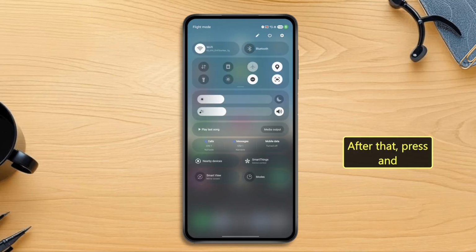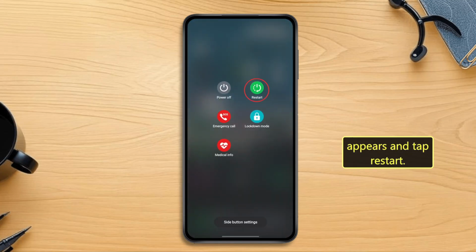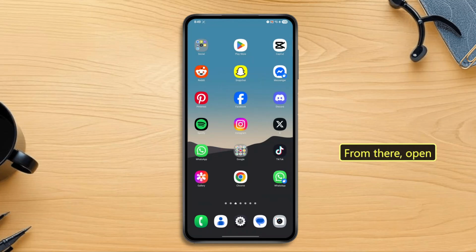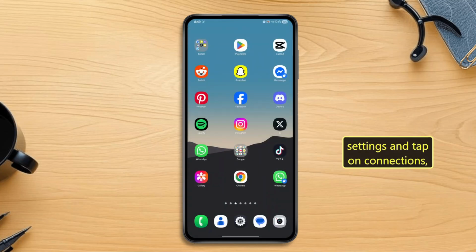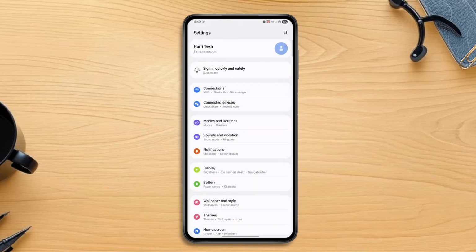After that, press and hold the power button until the power menu appears and tap Restart. From there, open Settings and tap on Connections, then Mobile Networks.